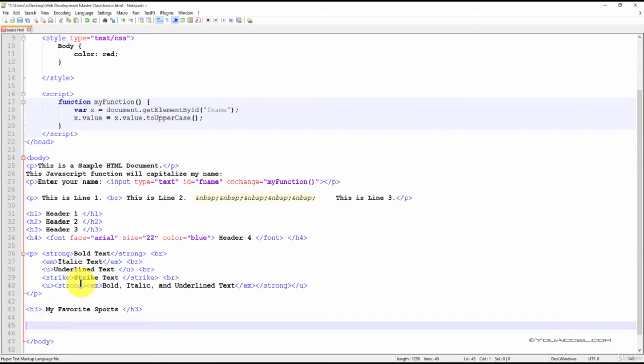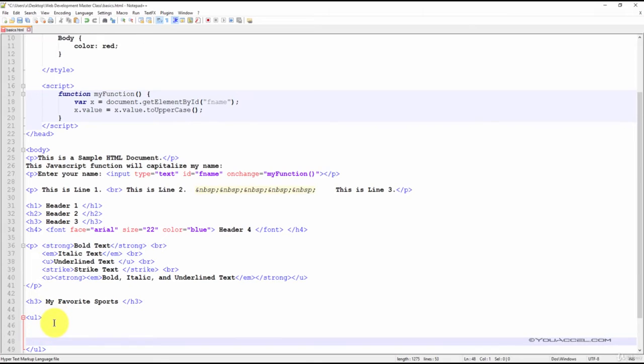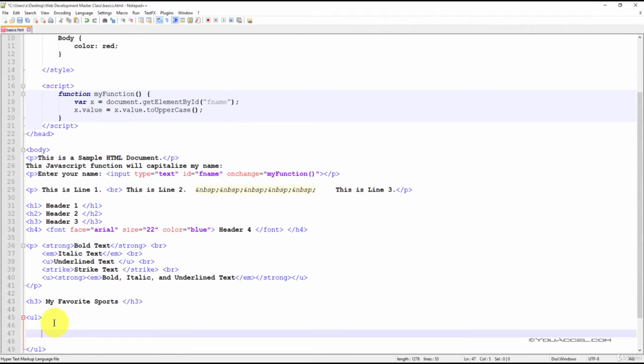To create an unordered list, we use the open and close UL tag, which stands for unordered list, as you probably guessed. Now inside the UL tags, we create the list items using the LI tag. There's the open and the close LI tag.